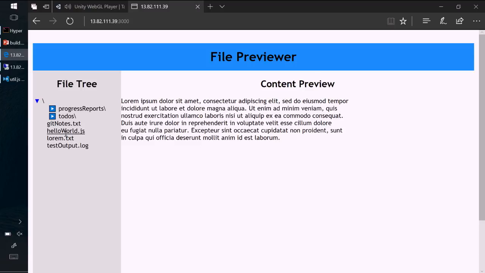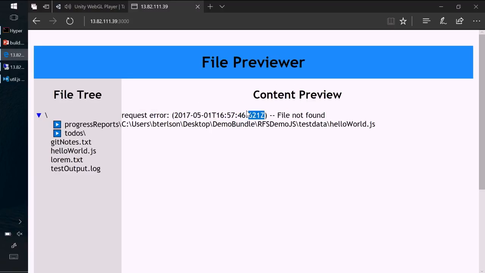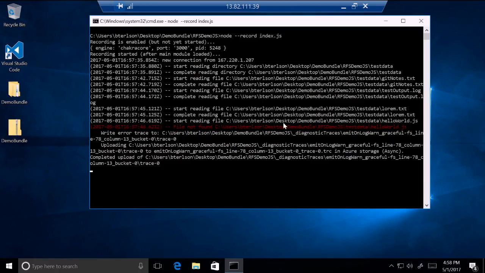But I notice a bug. If I click on helloworld.js, it just kind of sits there. And okay, eventually it fails, saying we couldn't find the file. Recall this timestamp, the 621Z. We're going to see that a few more times. All right, so we're going to look over in the console here. And here's the 621Z, the timestamp.